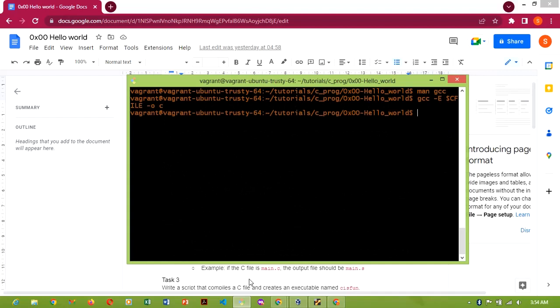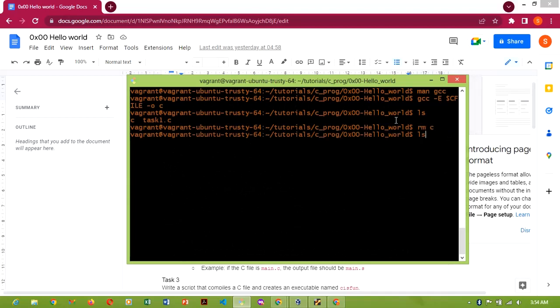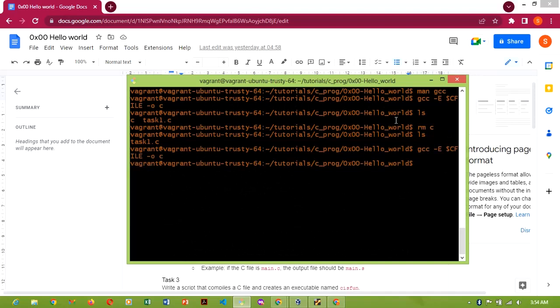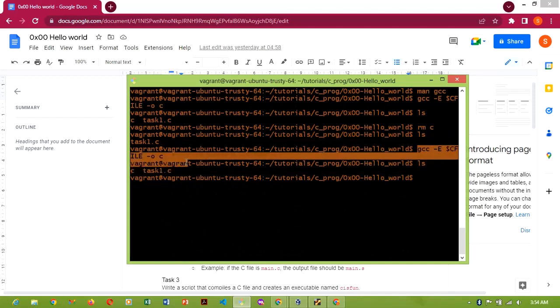Good. Now if I do an ls here, you can see I now have, okay, wait, let me remove this. Let me remove c first. So, okay, yeah, as of now I only have tax1.c here as the only file. But if I come in here now to do this and I run my ls, you can see I now have a file called c. So basically this is the command I need to put in my bash script.